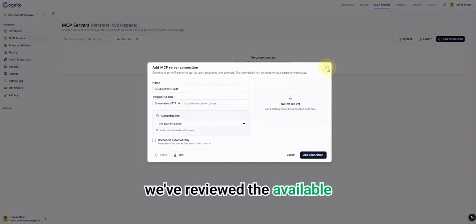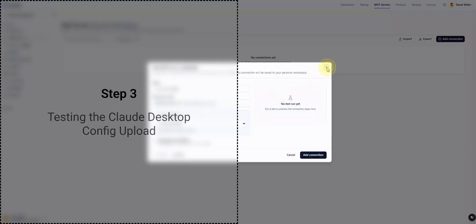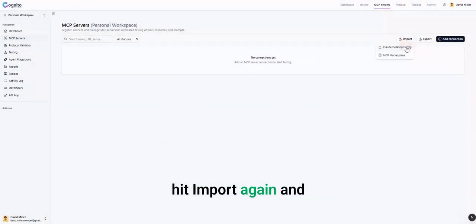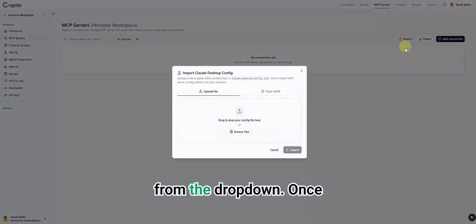Now that we've reviewed the available import options and the Add Connection flow, let's move on to testing the Claude Desktop Config upload, which lets us import existing MCP server configurations directly from a JSON file. To test out the config upload, hit Import again and pick Claude Desktop Config from the dropdown.